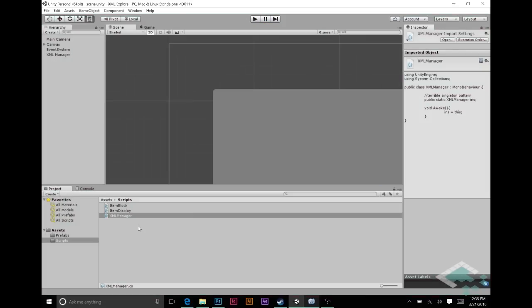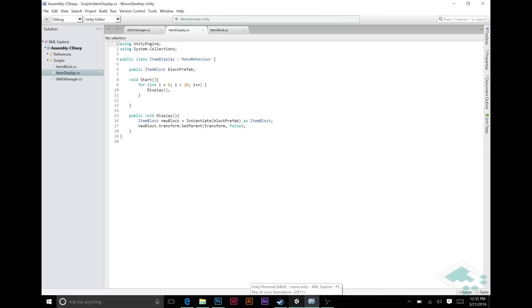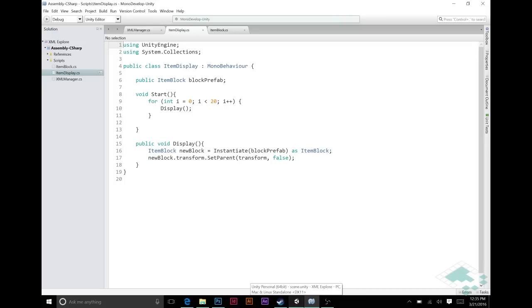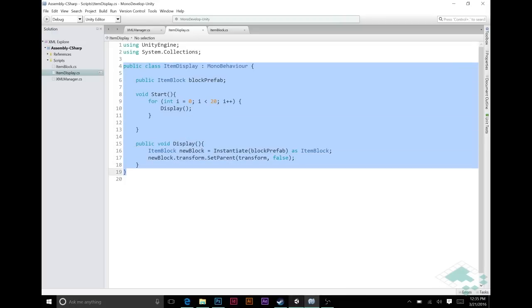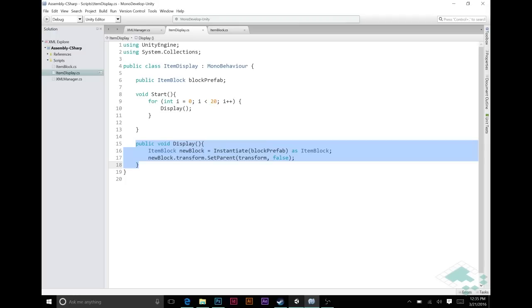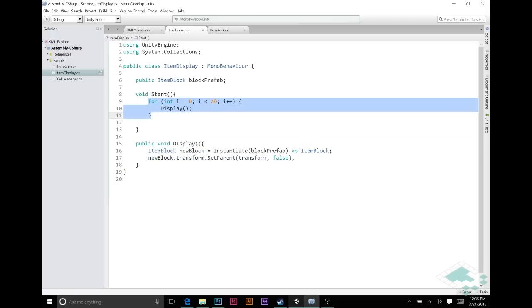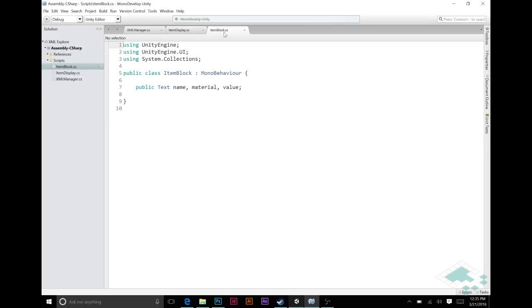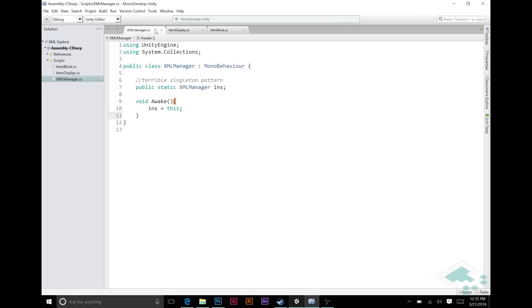So I'm going to stop this and quickly show you the item display. Let me zoom in on these a little bit. The item display is really just a UI box that is displaying and instantiating a bunch of these item blocks based right now on an iterator here. We're just saying for every 20 times, we're going to display a block. And the item block is really a very simple object that just has a text field for name, a text field for material, and a text field for value. So you can do this with anything you want. You can just debug log in the console if you want. I just did that for a more visual way of showing what's going on.